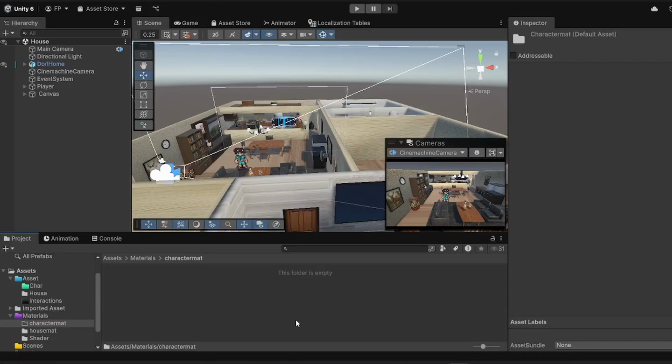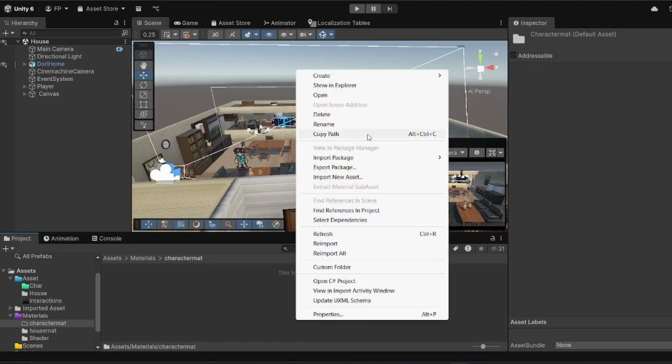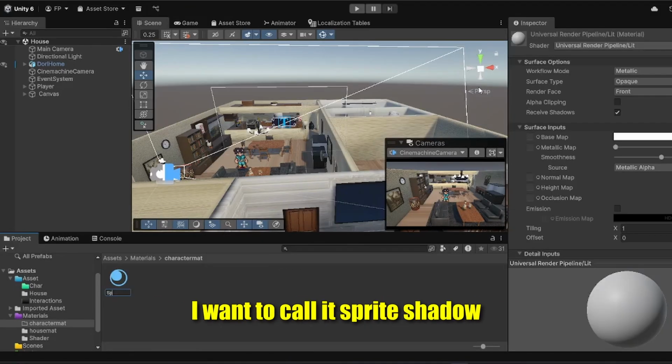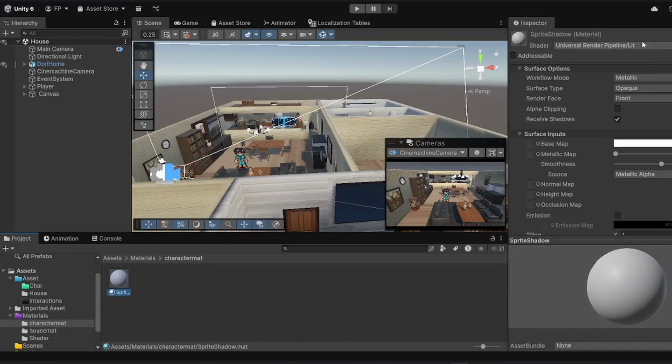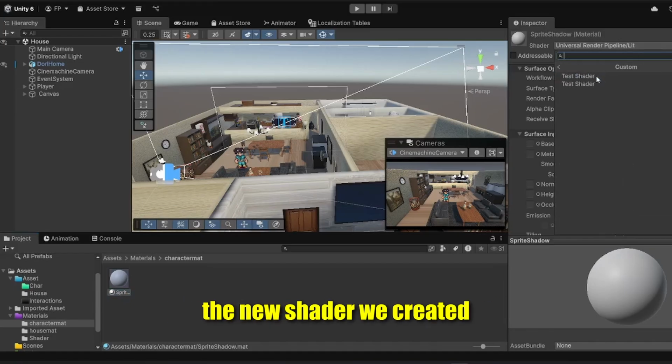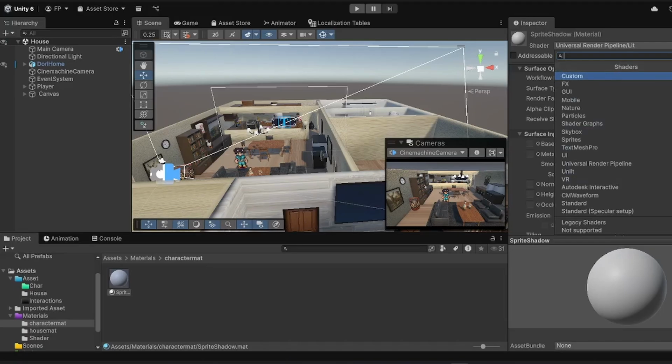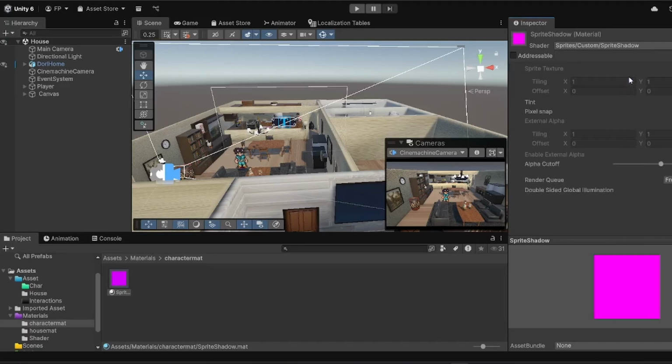Okay, now that our shader is complete, we have to create a new material. So we go here, materials. I want to call it sprite shadow. Now, as a shader, we assign our new shader that we created, and it's not here. Why is it not here? Sorry, because now I'm having a problem. Sprites custom. Okay, sorry. We assign our new shader.